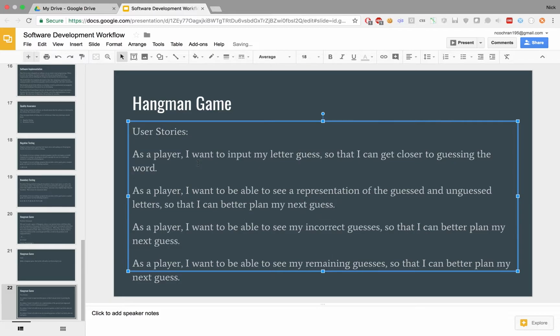Okay. So of course, this is the most important functional thing. We want to be able to input letters. I mean, the game's unplayable completely if you can't input letters. Next, this you could argue either way.